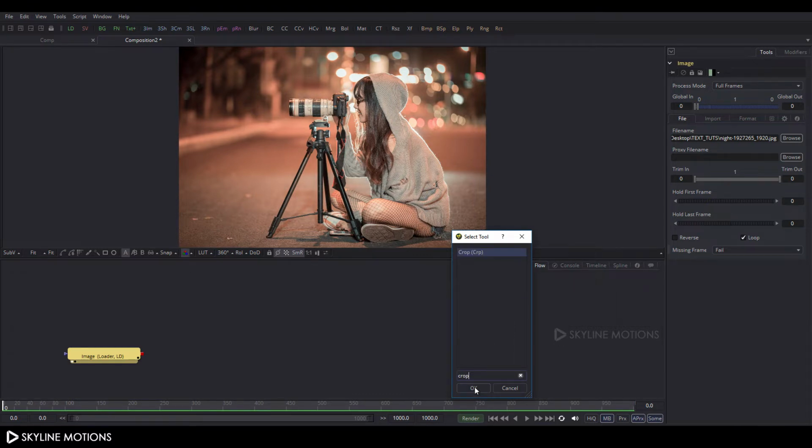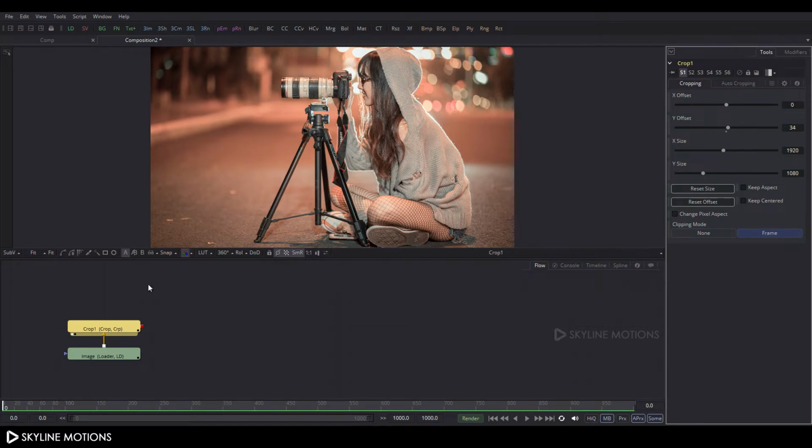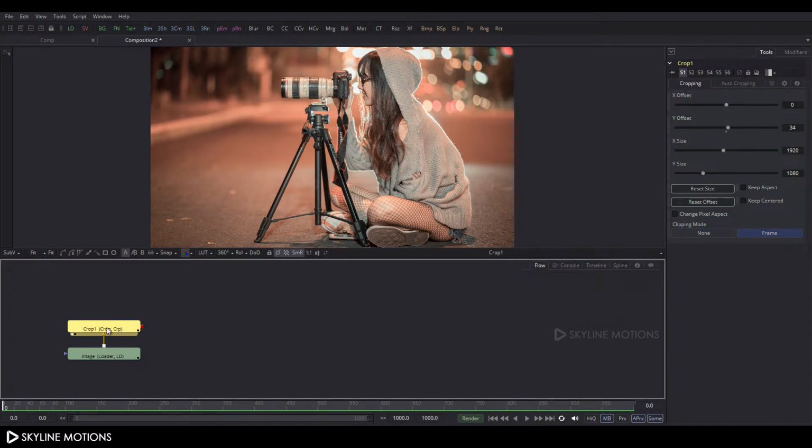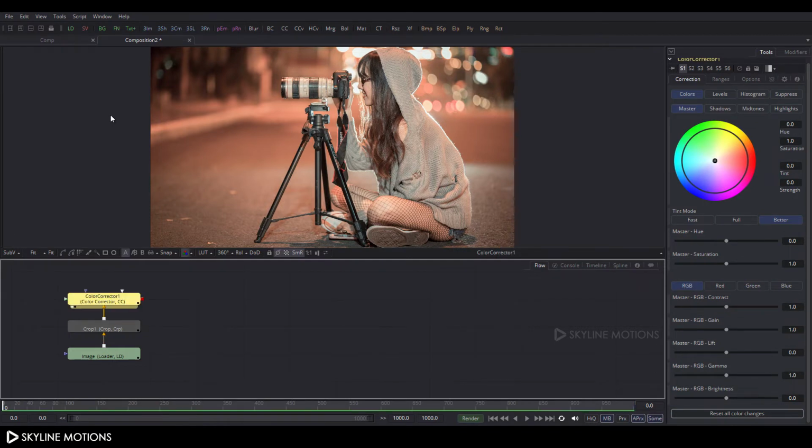So this is our crop node, click on OK and drag this crop to the viewer. Okay, now select this crop and set this Y offset something like that, and select this crop node and press Ctrl plus spacebar again and search for color corrector. So this is a color corrector node, click on OK and drag this color corrector to the viewer.